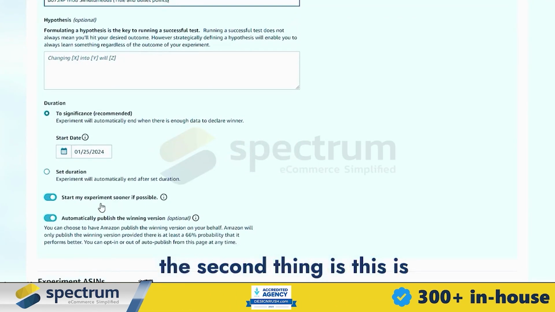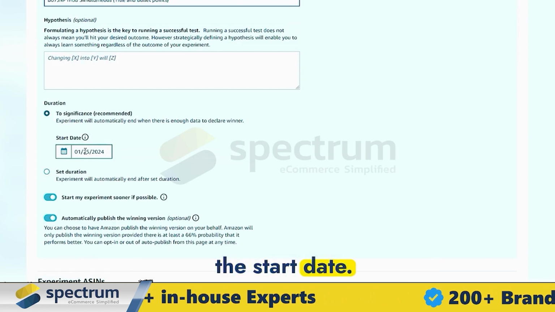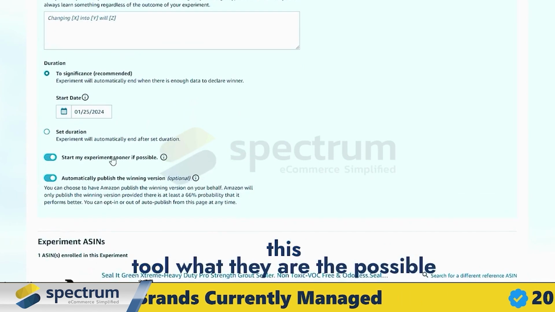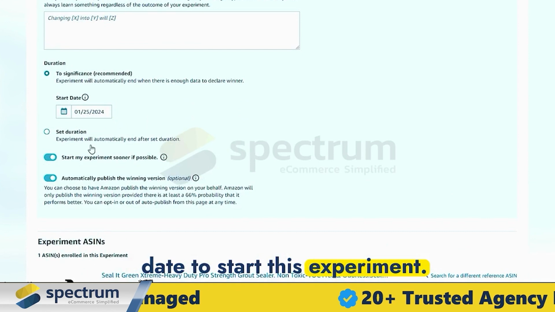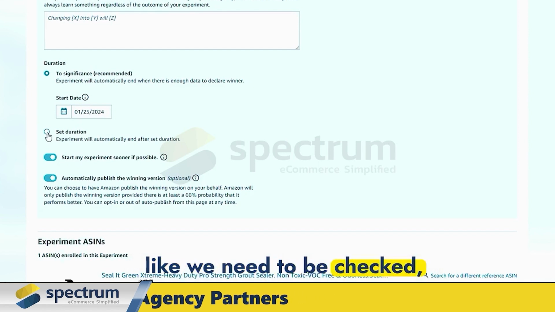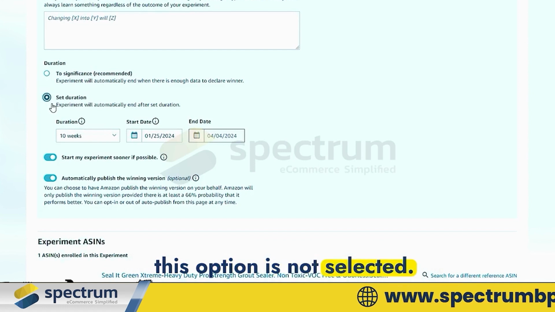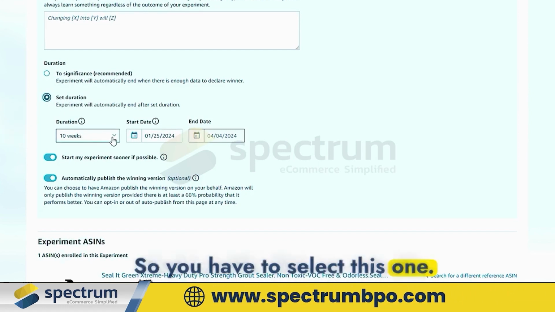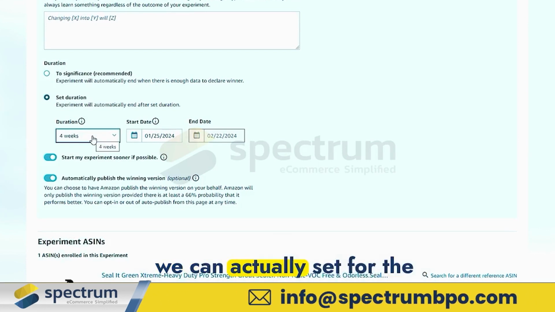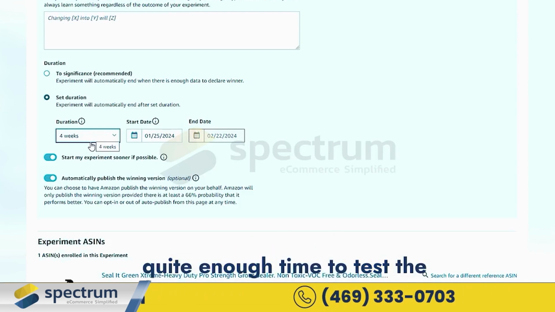The second thing is this is automatically enabled, like the start date. It's automatically picked by this tool, the earliest possible date to start this experiment. The other thing that we need to check is the set duration. By default this option is not selected, so you have to select this one, and I prefer that we set the 4 weeks. This is the minimum duration that we can set for the experiment. So I think 4 weeks is quite enough time to test any experiment.